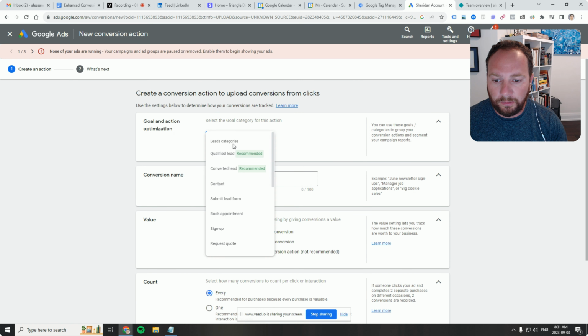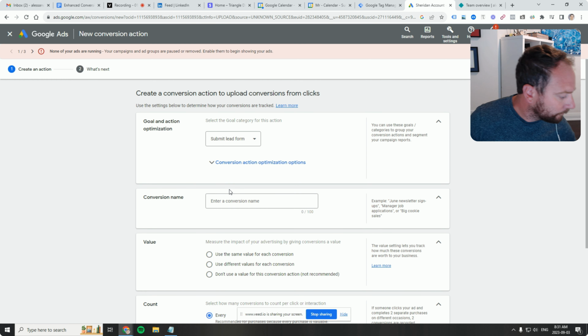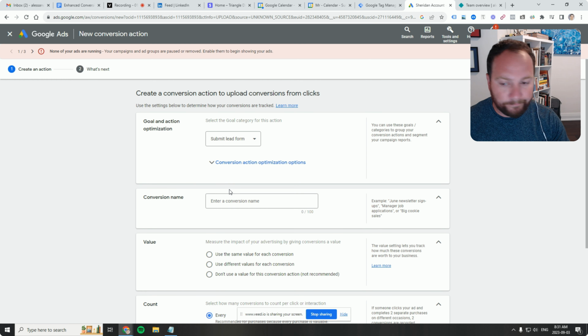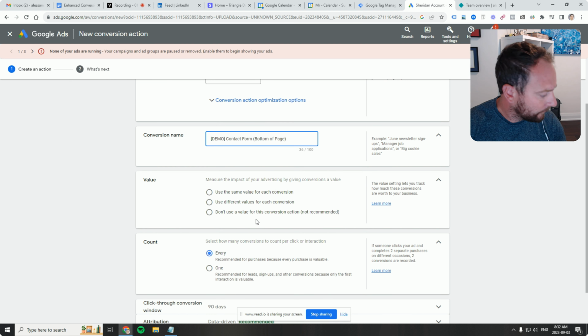Now let's give it a goal. So it's going to be a lead form. Okay. I'm going to give it a name. I'm going to just call it demo for my purpose here. And it's going to be contact form. I'm going to say bottom of page. That's where the contact form is located. I always like to differentiate the names of my conversion actions by specifying something that identifies the conversion action.